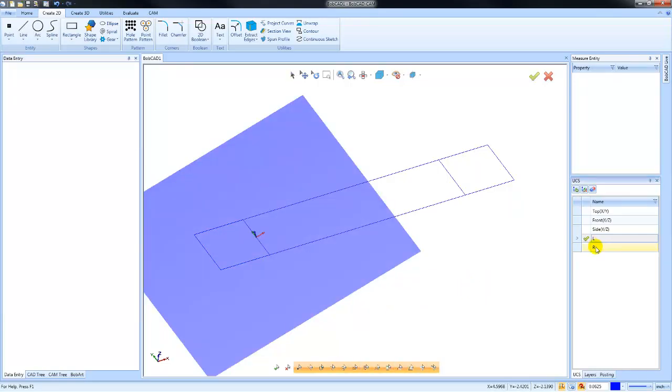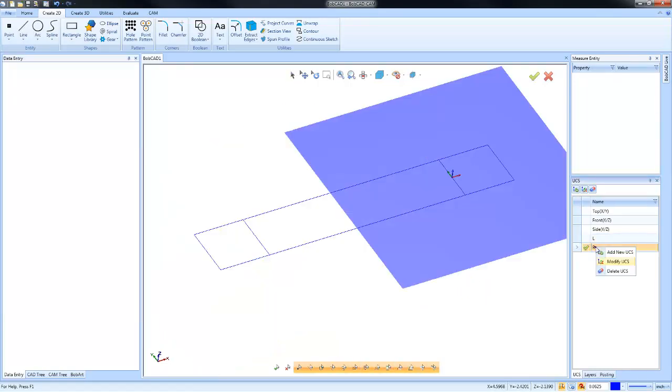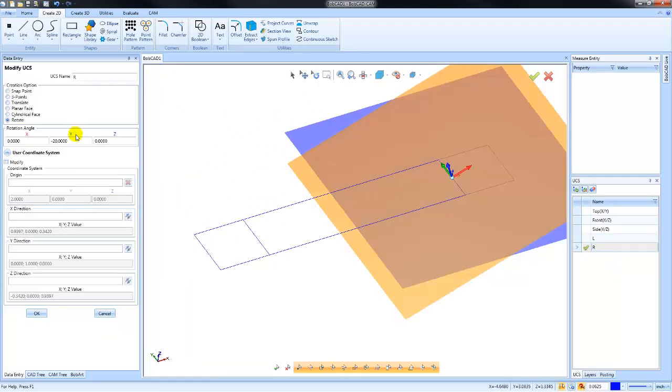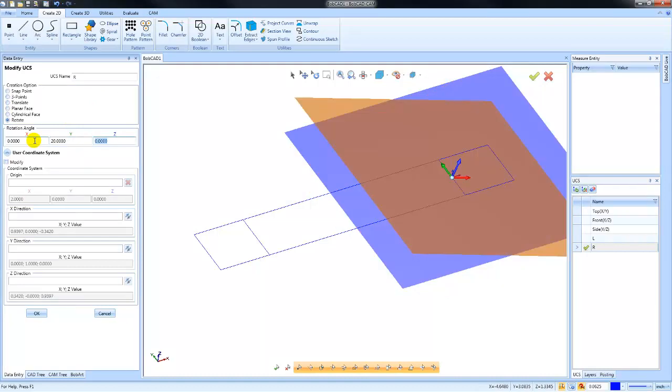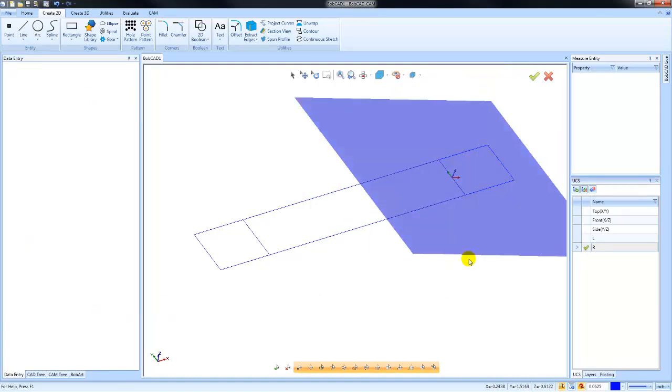We can see we updated our left UCS. Now we're going to do the same thing on the right. We're going to right click, modify UCS. This one actually is going to be 20 degrees that way. We'll choose OK. And now we have two different construction planes that are kicked on an angle.